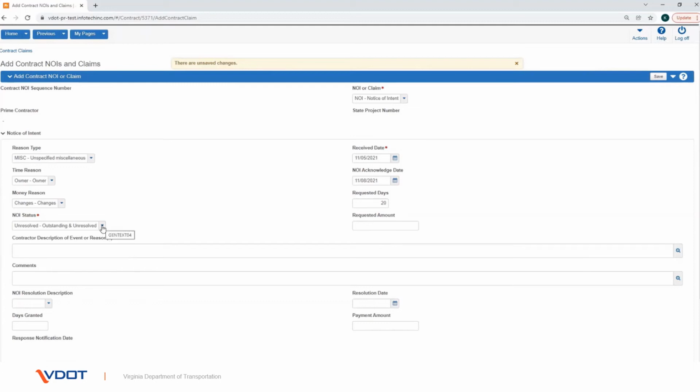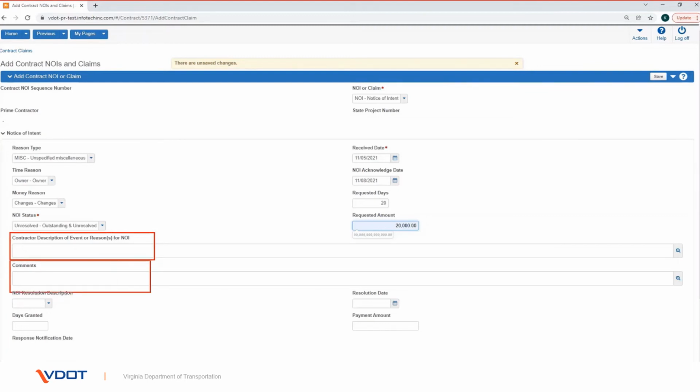In the NOI Status field, choose a status for the NOI. The Unresolved status is set as default. This field is required. In the Requested Amount field, enter the dollar amount being requested in the NOI. In the Contractor Description of Event or Reasons for NOI field, enter any description about this NOI. In the Comments field, enter any additional information about this NOI.